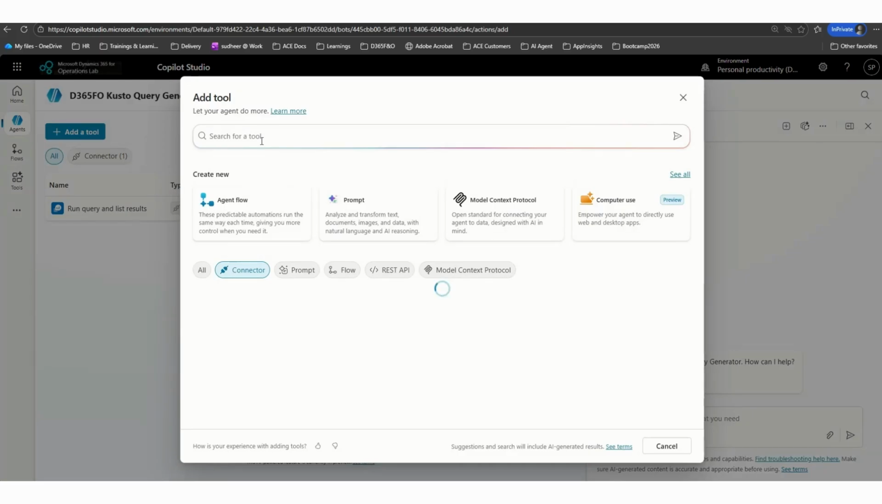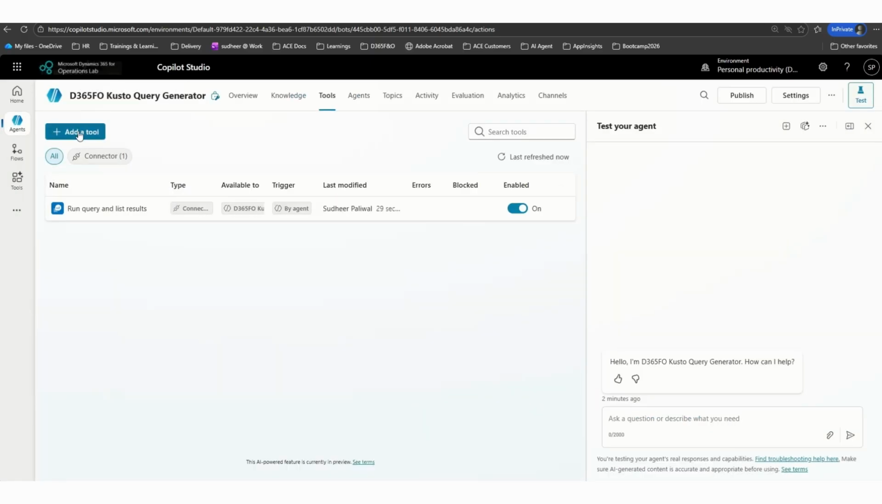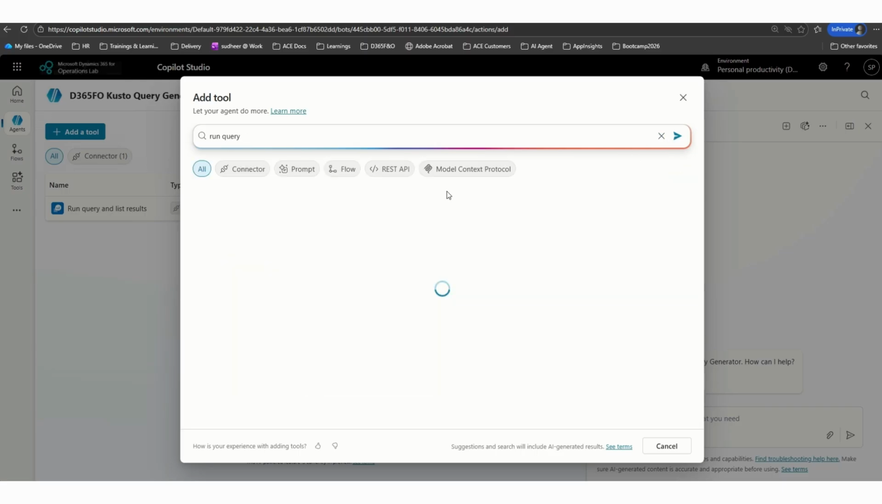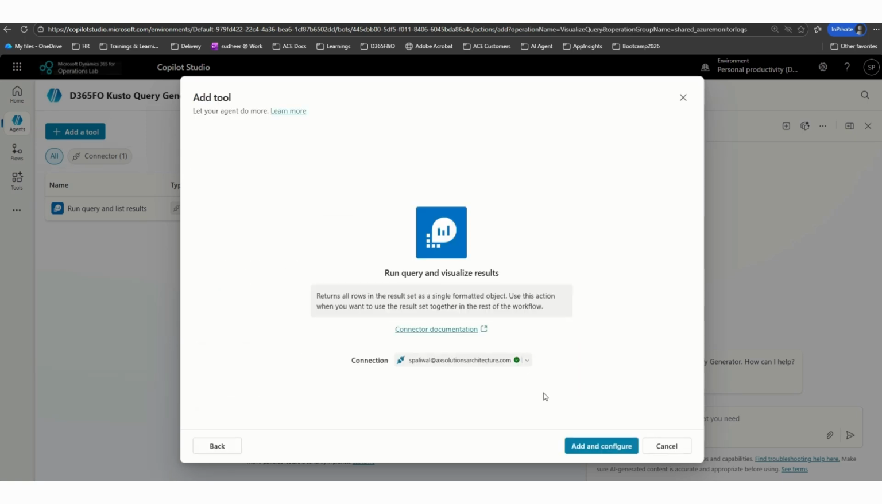You have to repeat the same steps by adding one more tool, which is optional. And don't confuse Data Explorer and Monitor Logs. This is Azure, so you have to use Azure Monitor Logs. Here you have to select Run Query and Visualize Result. Add and configure.